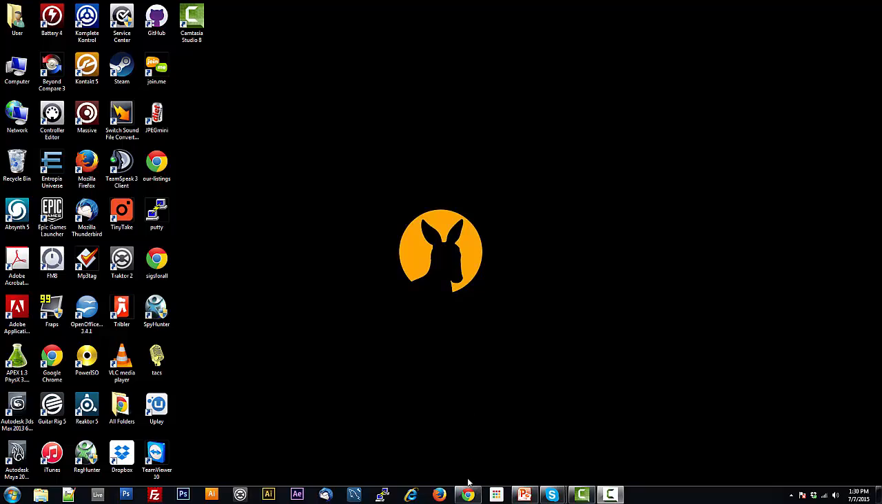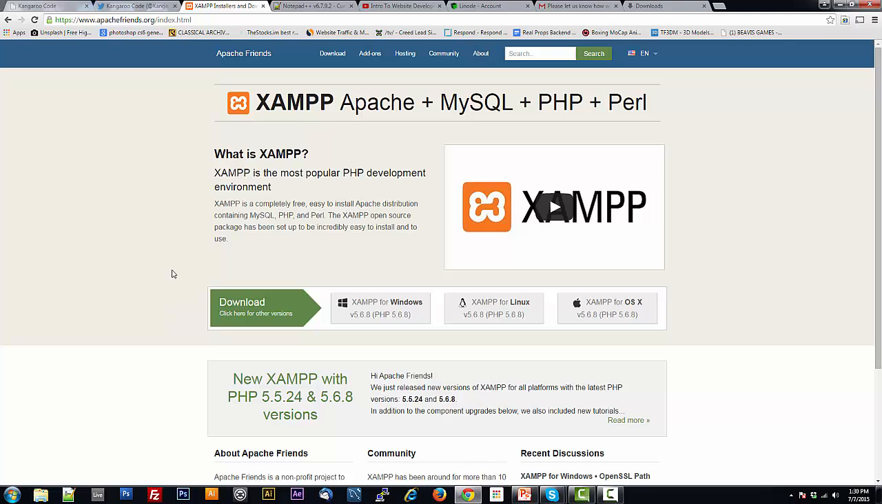So let's get started. The first thing you're going to have to do is download two applications. The first one being this, which I'll provide the links in the description below. Now this XAMPP is basically your personal server that's going to run on your local machine. It's available for all three platforms, so whether you're Windows, Linux, or Mac, you'll be able to run it. So go ahead and download that one first.